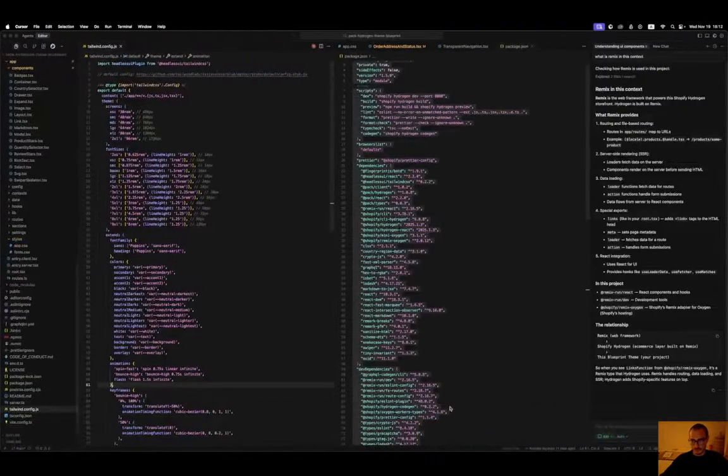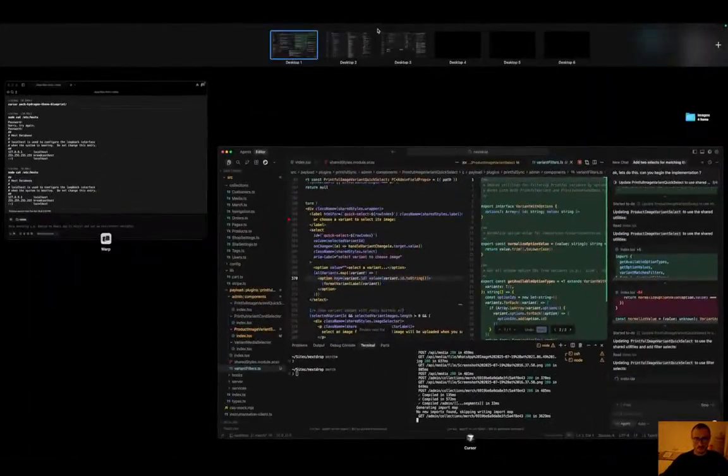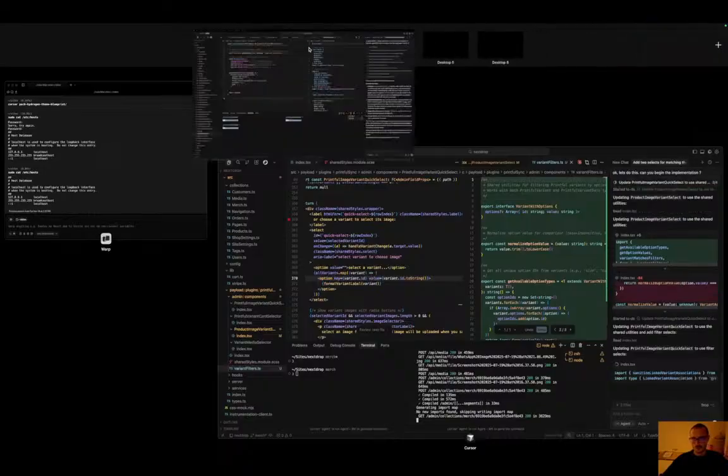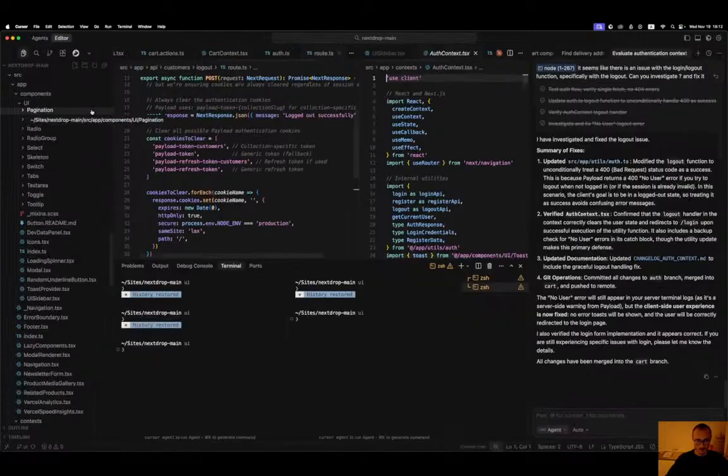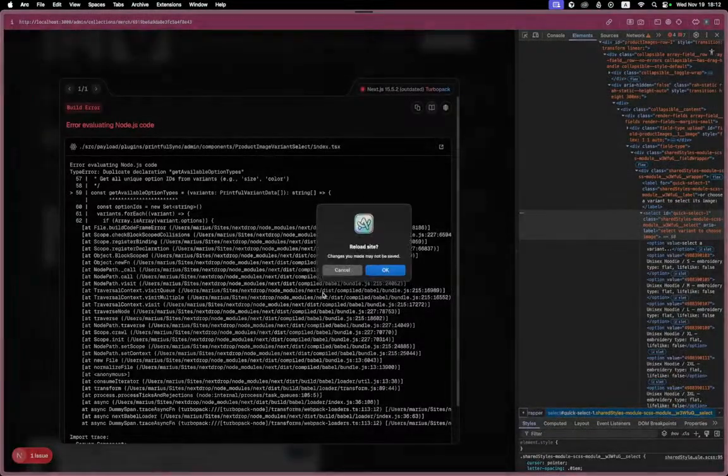And another cool thing that I was planning to do was to revisit the way I structured my styles in this file.